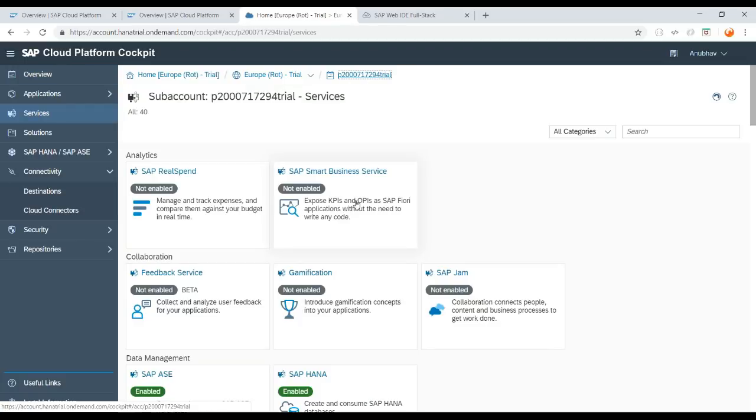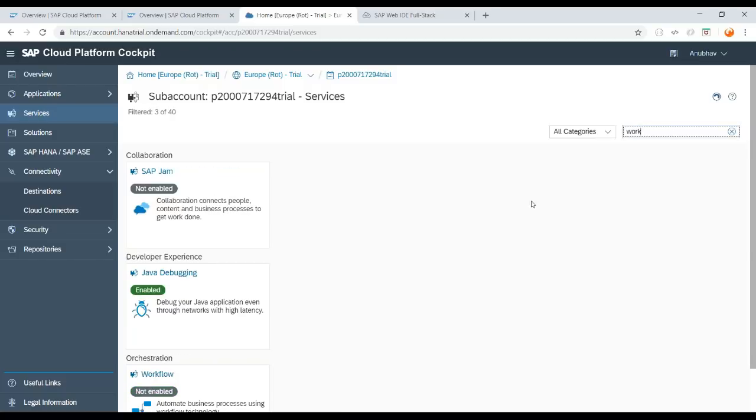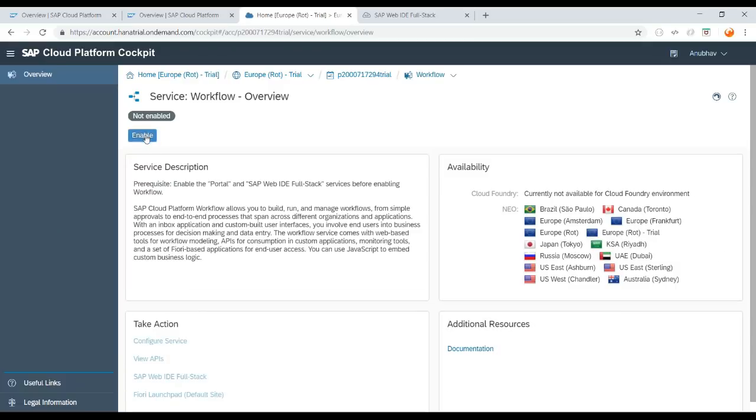Let's go back. And now let's enable the workflow service. So I come to the workflow service. There you go. And let's enable the workflow service. You see, it's not enabled right now. I enable it. So these are the 3 steps which you have to do to enable, first of all, the workflow service. The very first thing we have to start with.